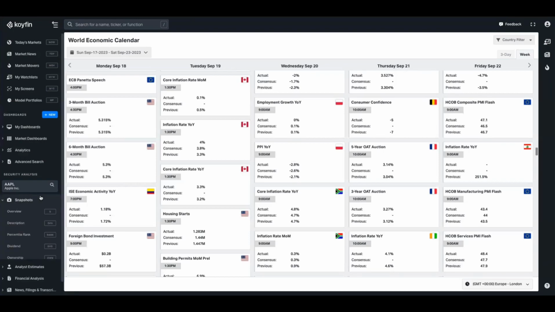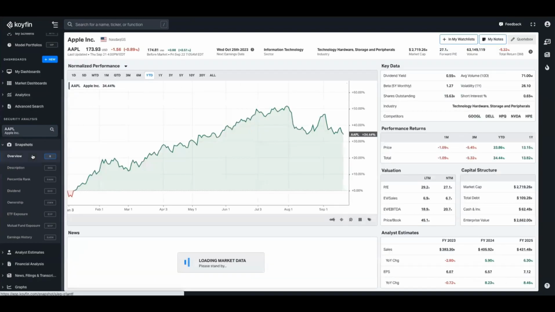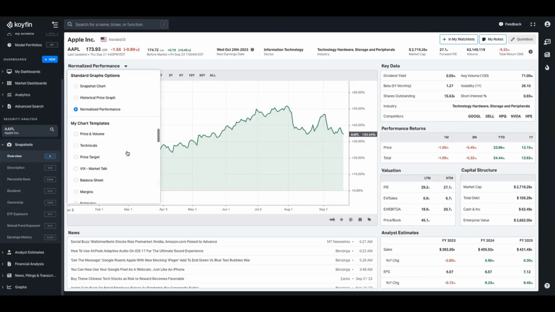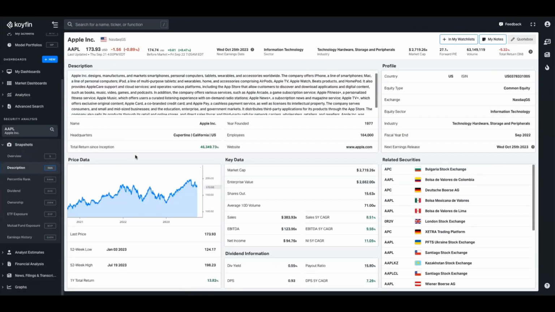If you're not familiar with a company or you just want some high level information, snapshots is the perfect place to go first. We're going to give you some high level overview of the company, a little news feed down here, a performance chart that you can change and add your own templates to. We give you some key data, some performance returns, valuation, capital structure, and some forward estimates. Go one down into the description and we explain a little bit about what the company does, as well as give you some more data.